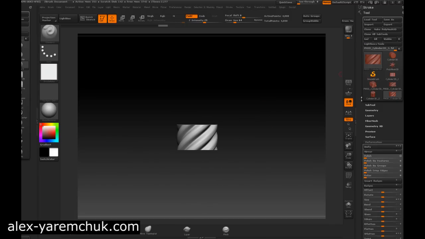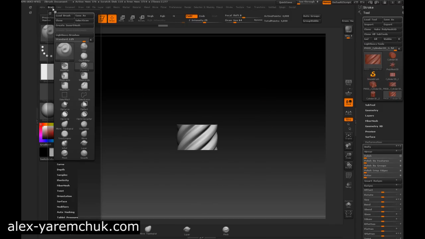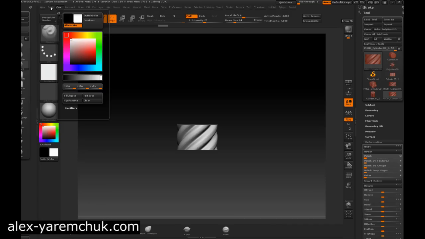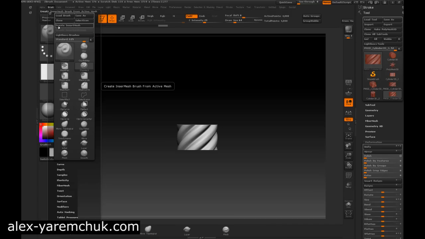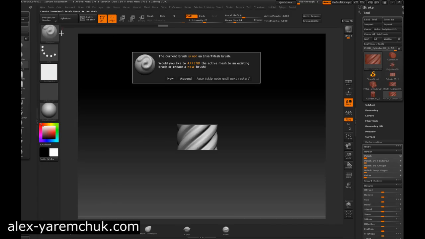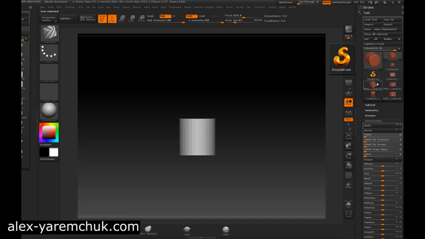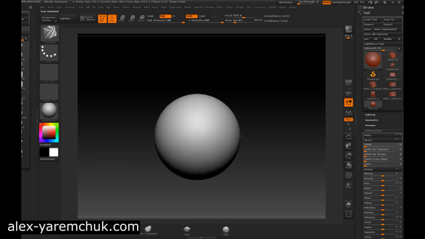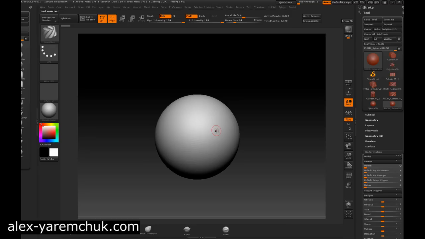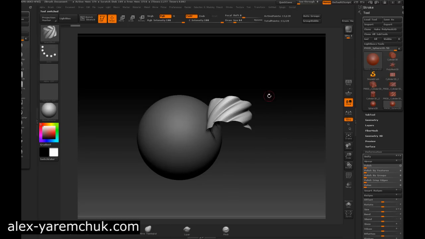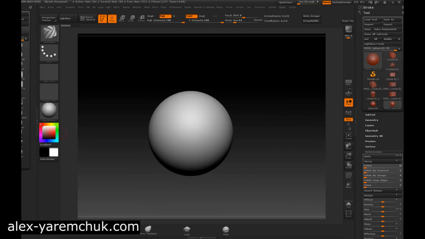And to do that, I'm going to do the following. I'm going into the brush menu, and I'm pressing the button create insert mesh, like so. I choose new, and then I'm going to create a sphere just to test out my new rope and adjust some parameters. Here is the sphere. I convert it into polymesh 3D like previously with the cylinder, and now I can insert this object, but it is not what I want right now.